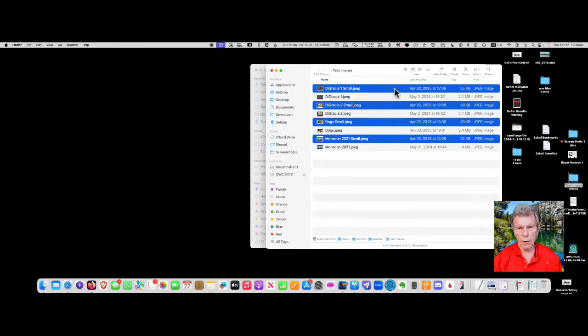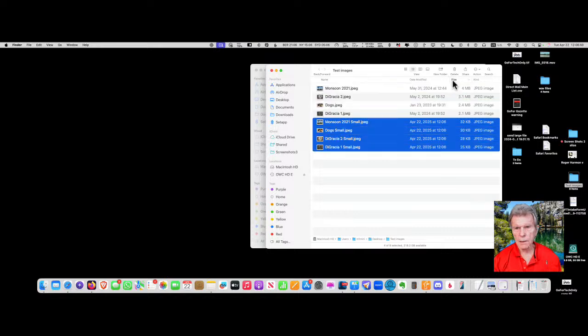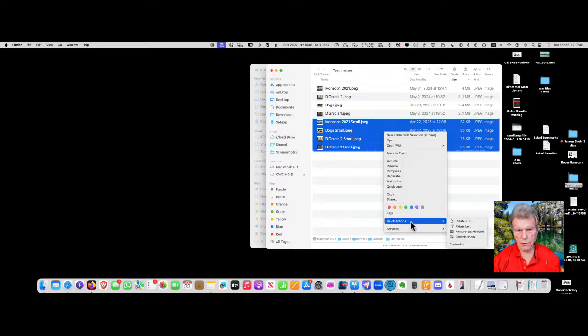So now, since these are already selected, we're going to sort them by size so we can get them into a group. So you can see here all these sizes are now in kilobits. So now we're going to do another right click, go back down to Quick Actions, and then we're going to create a PDF.